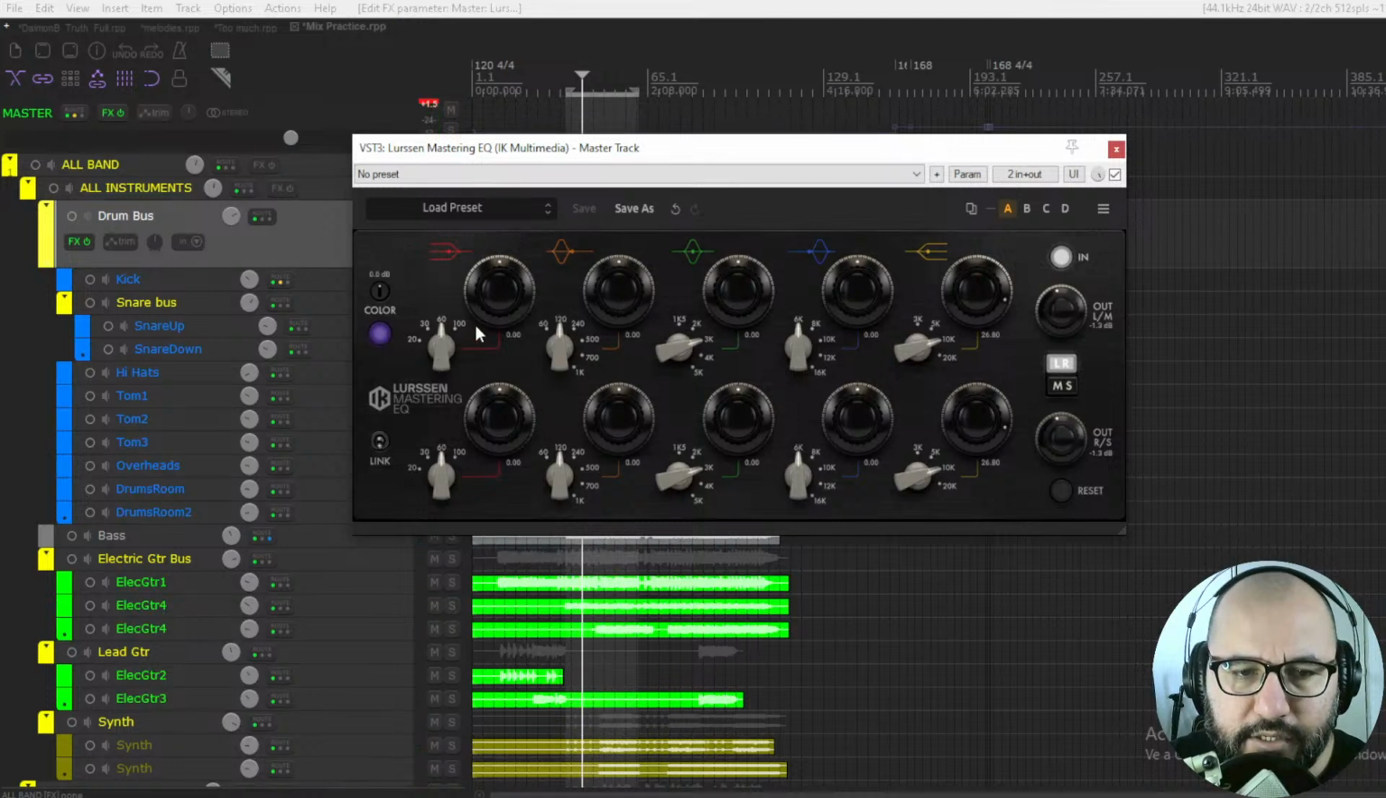I'm gonna add 60 hertz here with the low shelf. I'm gonna remove 500 hertz a bit.